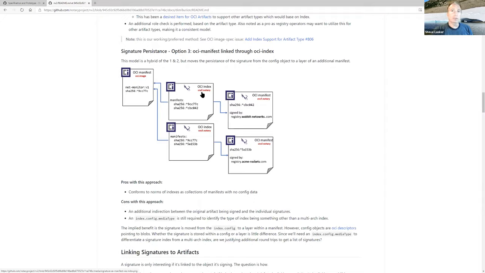So you would effectively say, hey, I want all the signature objects for this thing. It's going to return a collection of indexes, because the index is the way it refers to individual signature objects. And then I'd have to go get the manifest to then go get the blob. So that's the pros and cons.